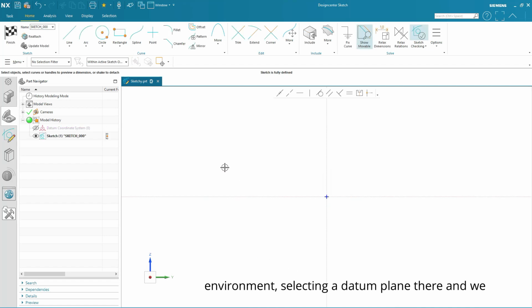Jumping into our sketch environment, selecting a datum plane there, and we enter in. We have our home tab, and on the home tab we have this curve creation area, and usually this grouping starts with our profile tool, but we no longer have that profile tool, and that's because that functionality has now been added right into our standalone line, our standalone arc. We can just use those to quickly draw the profiles that we need.